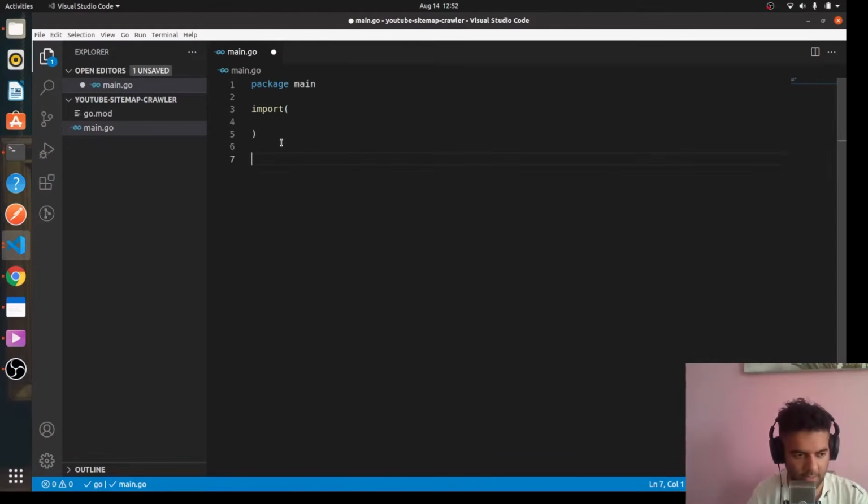Then we'll have our func main, which is like your entry point into the project. So this is your most important function, right? And from func main, I'll be calling a function called scrape sitemap. This is going to be our most important function, because this is going to do the majority of the work for us.